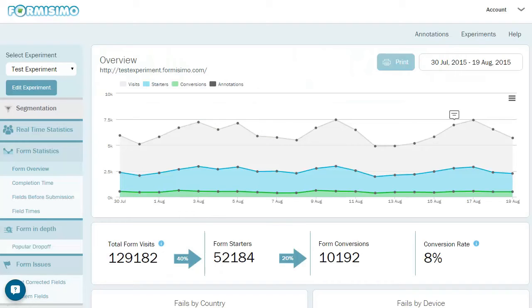And you'll notice on the chart there's a little note here, and what we do is whenever you make a change to your form or checkout, Formisimo detects this and notes it and adds it into our charts, and you can see more information on that in our annotations section.